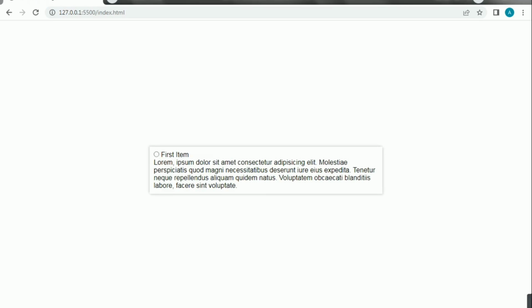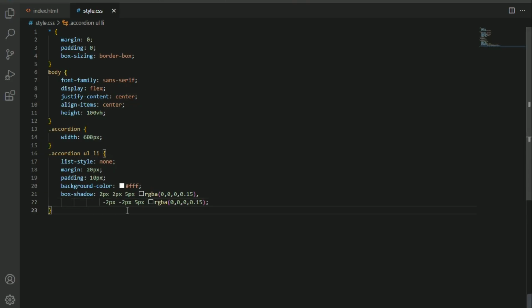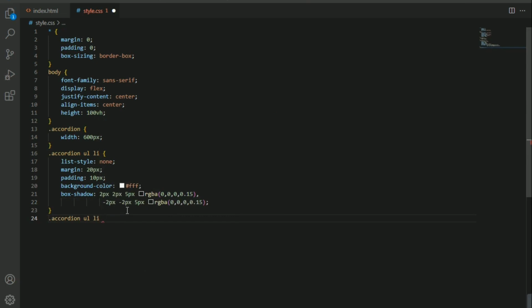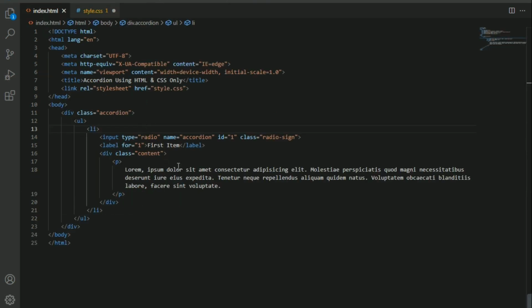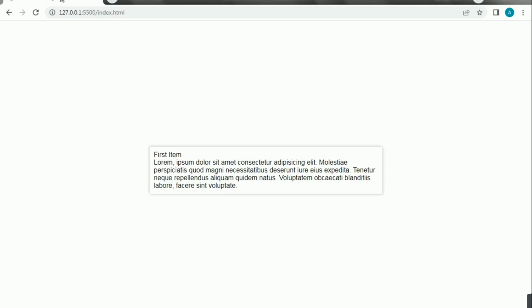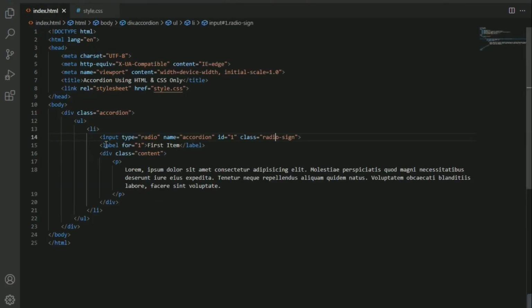So next, let's go there and continue. And we're going to be working on the radio now. I don't want the radio sign to show, so I gave it a class of radio sign. So I'm going to call the accordion class, and inside the accordion class, I'll call the UL and the LI. And I'm targeting the input there, which I gave a class of radio sign. If you don't remember that I called it radio sign, let's go back and check. You can see that I called it radio sign, I gave it a class. So I'm going to set display to none because I don't want it to show. Yeah, that is it.